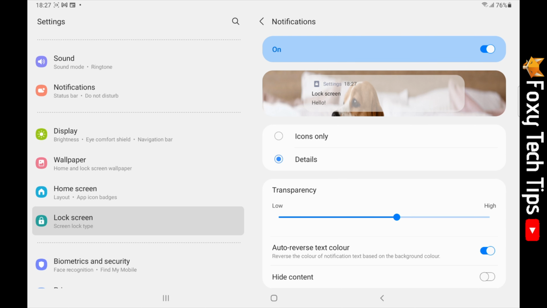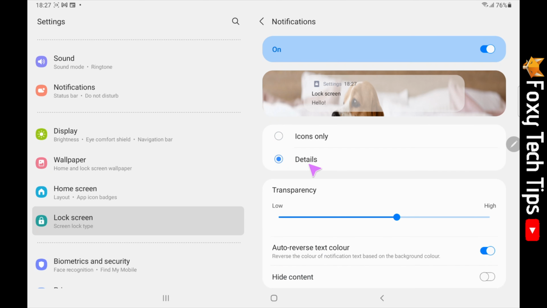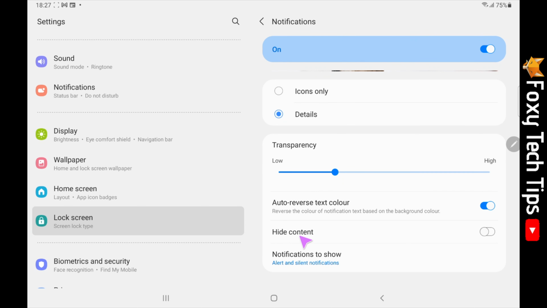You can choose Icons Only to just see icon notifications, or choose Details to see a full notification. You can change the transparency of the notification with this slider. You can choose to hide the content of the notification by tapping the Hide Content toggle.